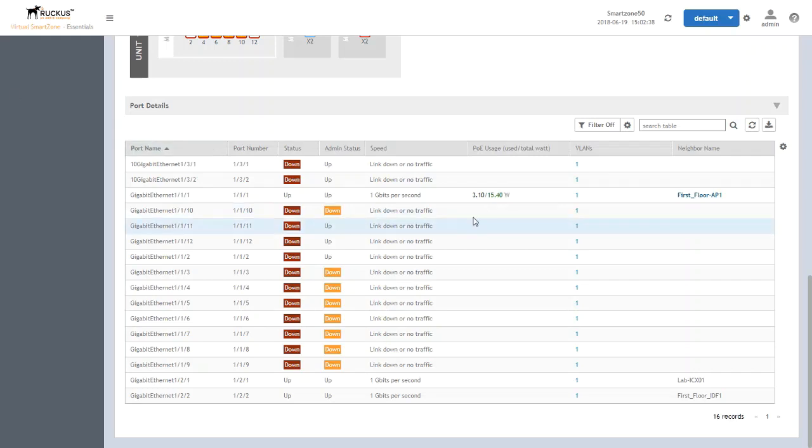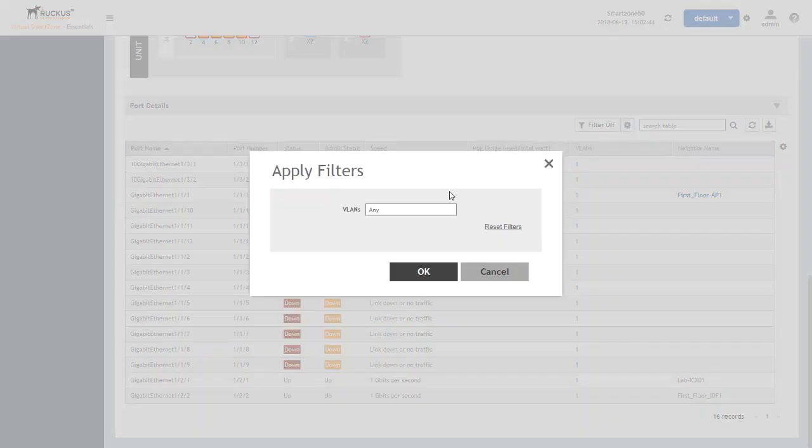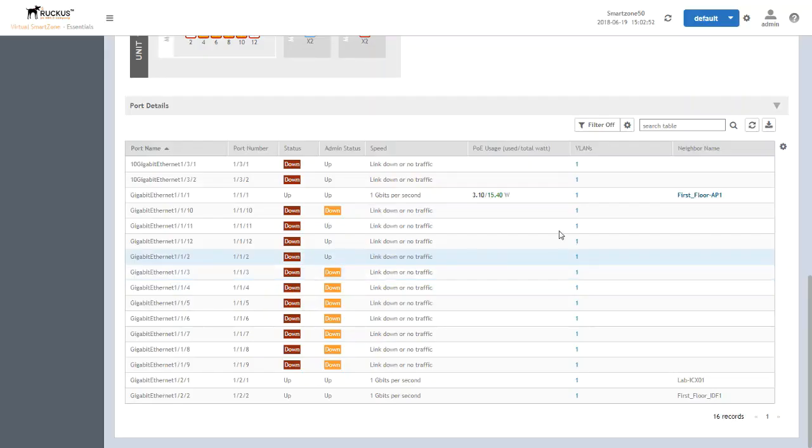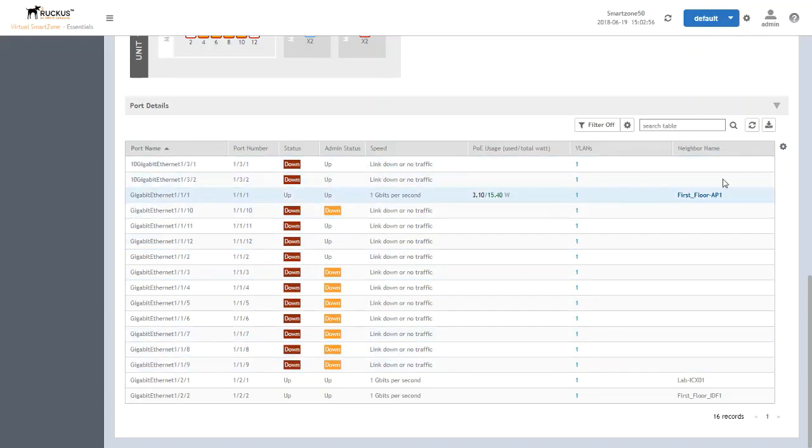Some of the other options we can see in this particular table is that we can provide a filtering, and that does allow us to filter by VLANs. So we could put in a VLAN value here, and of course those ports that are associated with that VLAN would be displayed here only. And then finally, we can click the download and it would allow us to export all the data of these particular ports in a CSV file format.